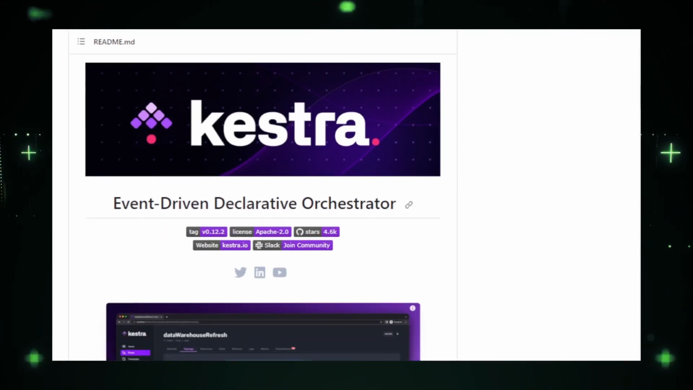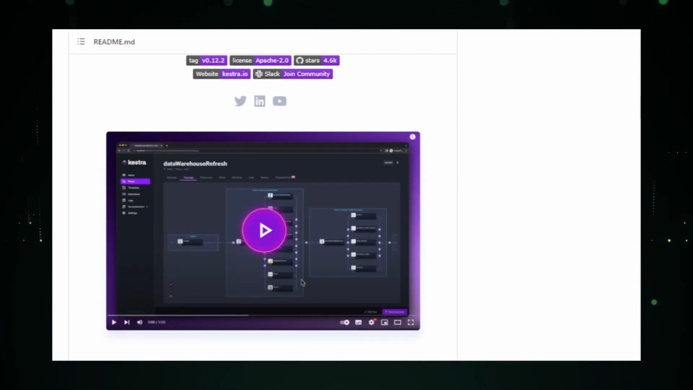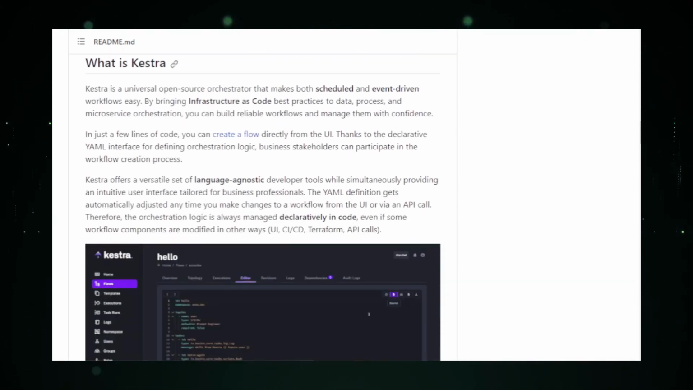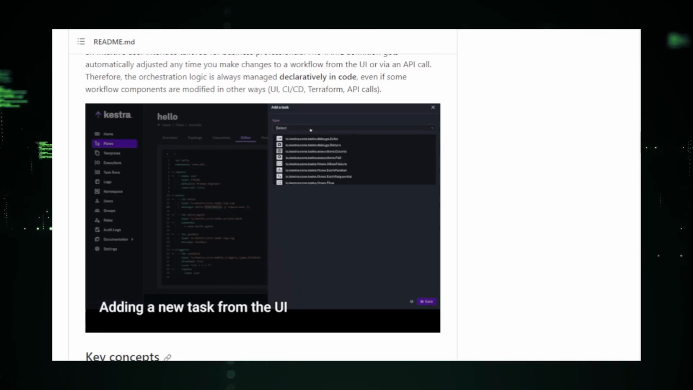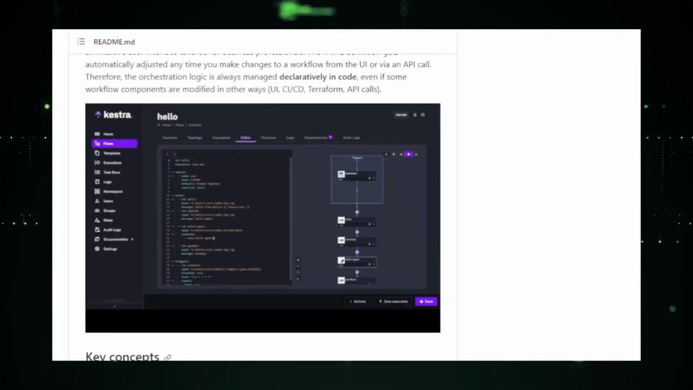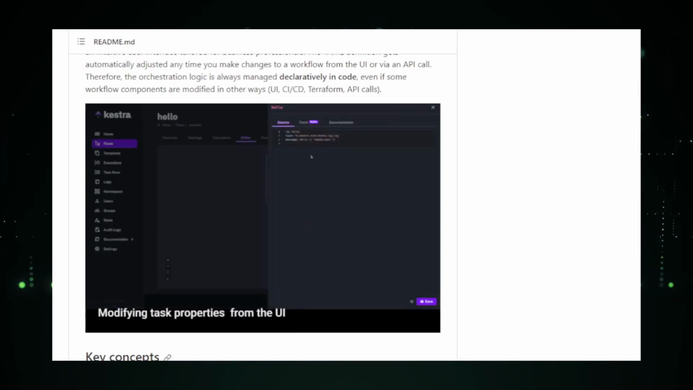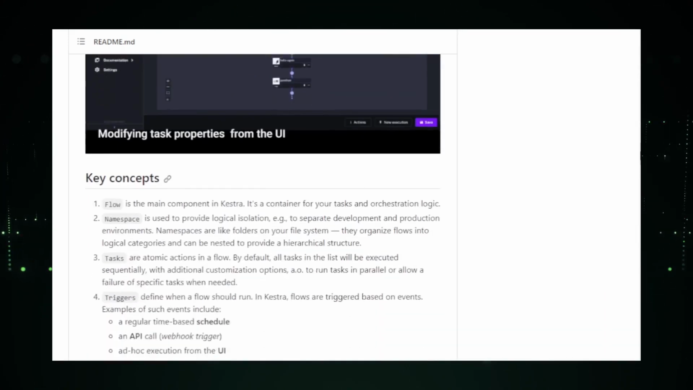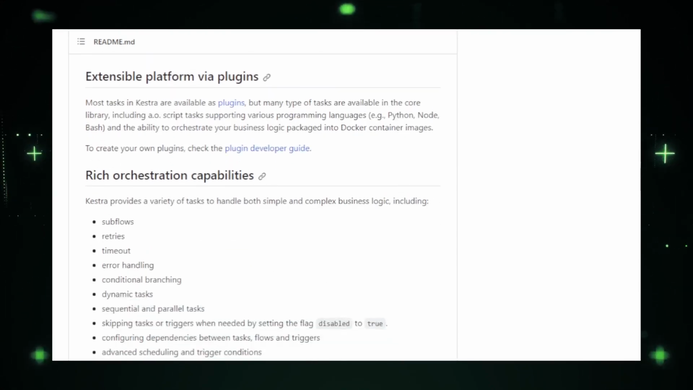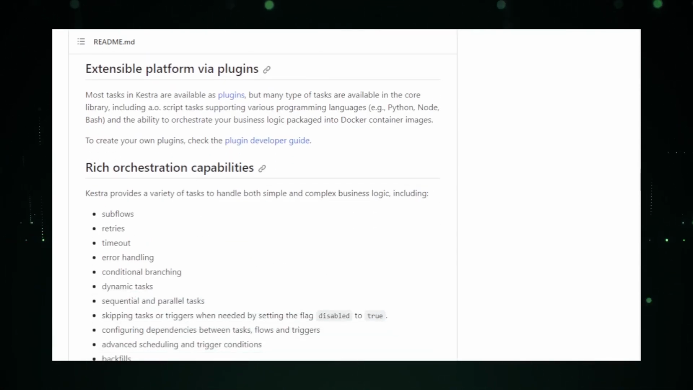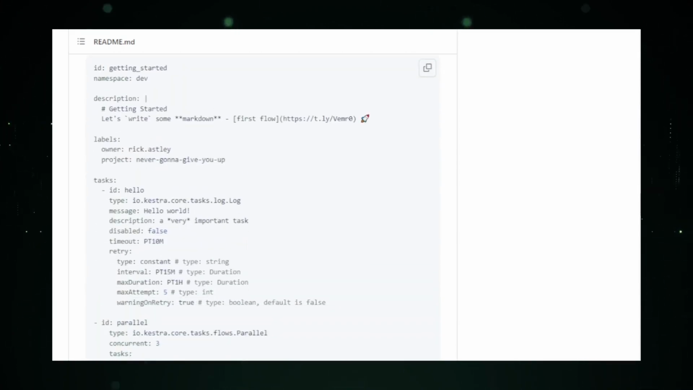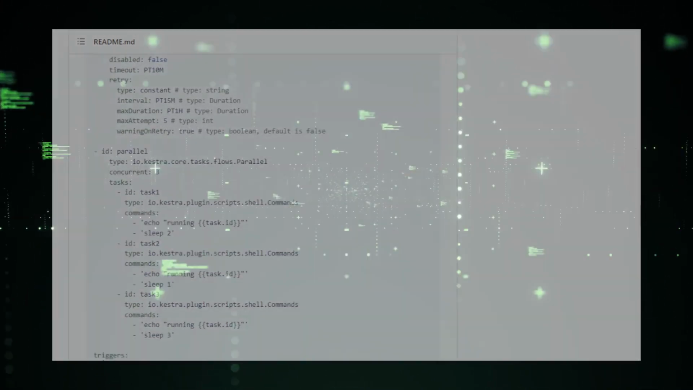Moreover, Kestra emphasizes reliability. It understands that in the world of data, every bit counts. Hence, it offers features like retry mechanisms and failure handling, ensuring that your workflows run smoothly, even in the face of challenges. In essence, Kestra isn't just an orchestration tool. It's a promise of efficiency, reliability, and scalability. It's the future of workflow orchestration today.